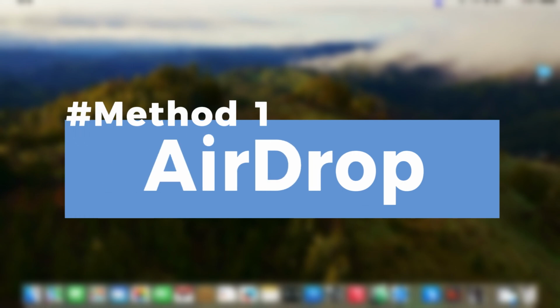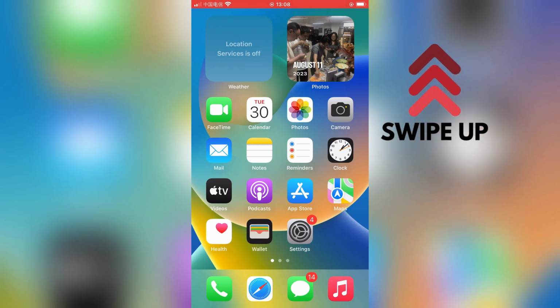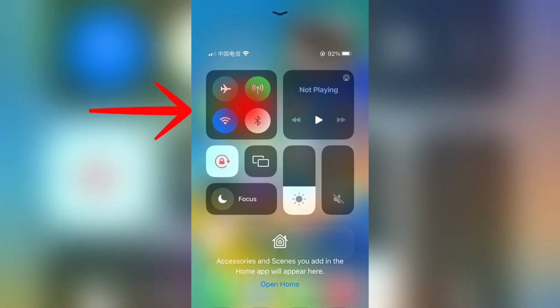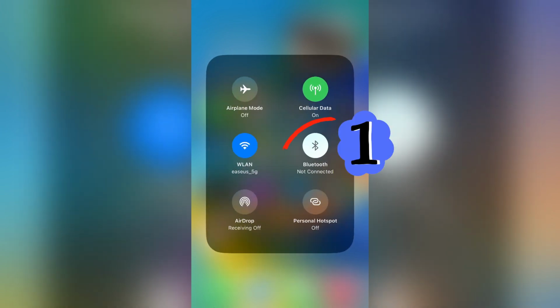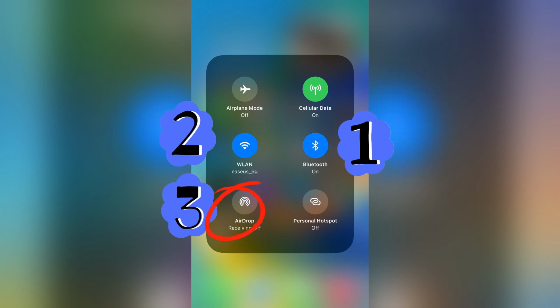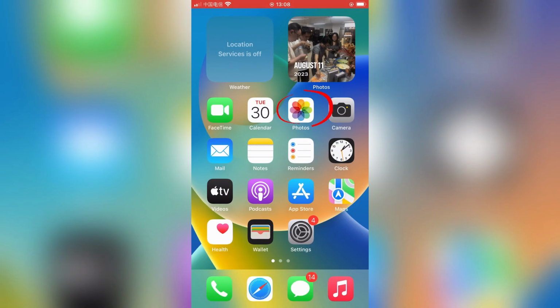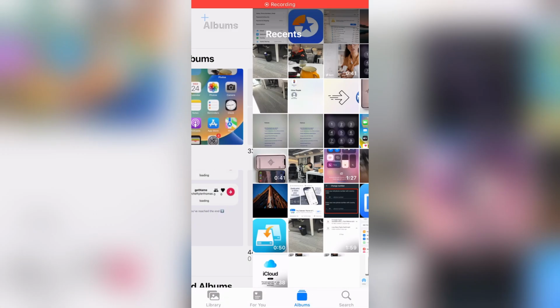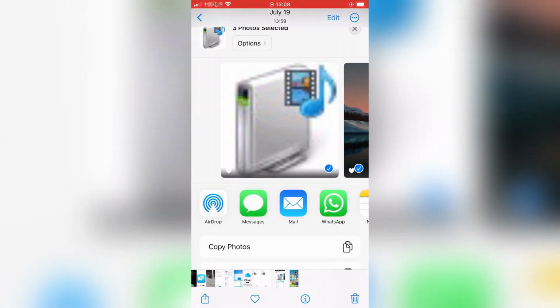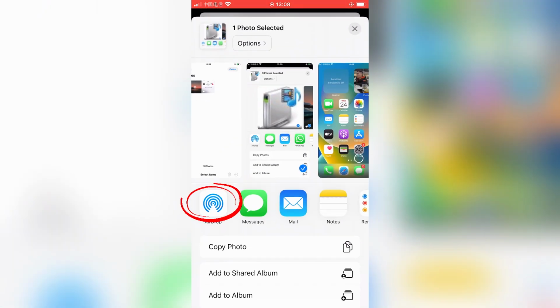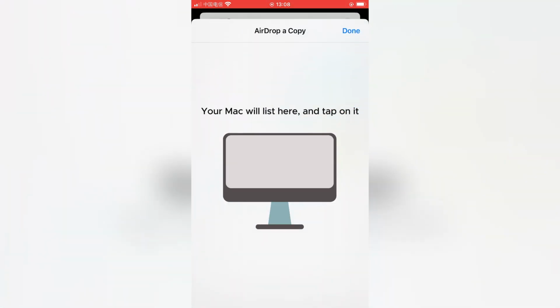The first method is to use AirDrop. Swipe up to open the control panel and press here to access AirDrop settings on iPhone. Turn on Bluetooth, Wi-Fi, and AirDrop. Set AirDrop to Everyone for 10 minutes. Then, go to the Photos app, select the photos you want to move to Mac, tap the share icon, choose AirDrop, and tap the recipient Mac.